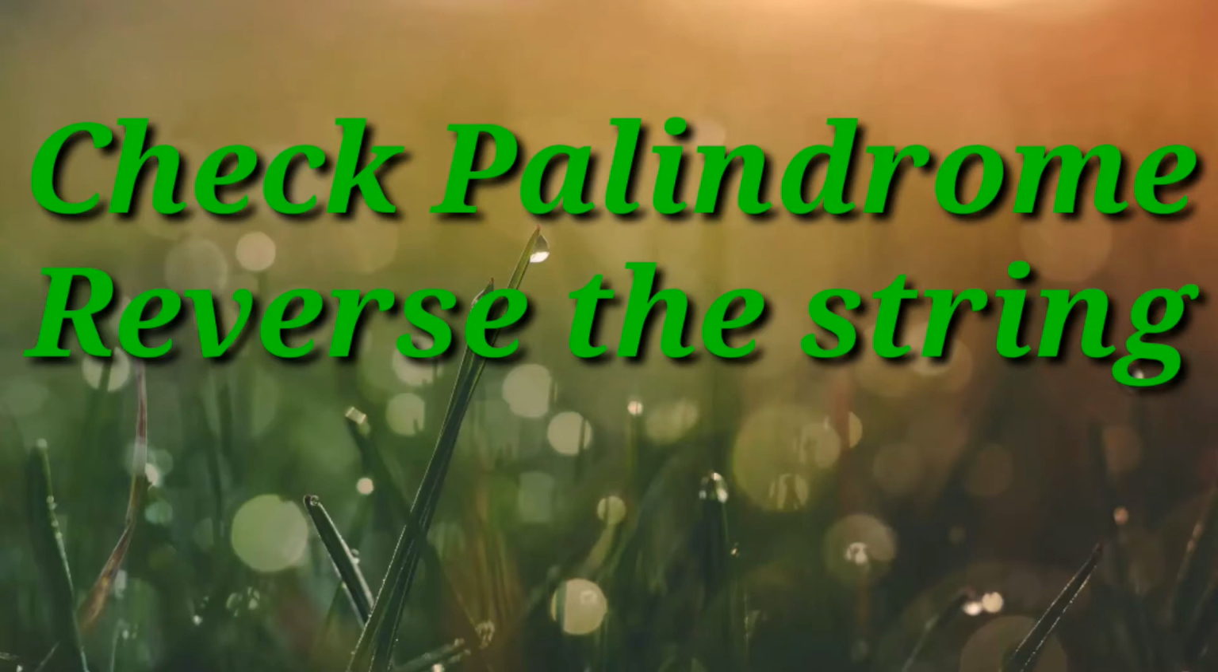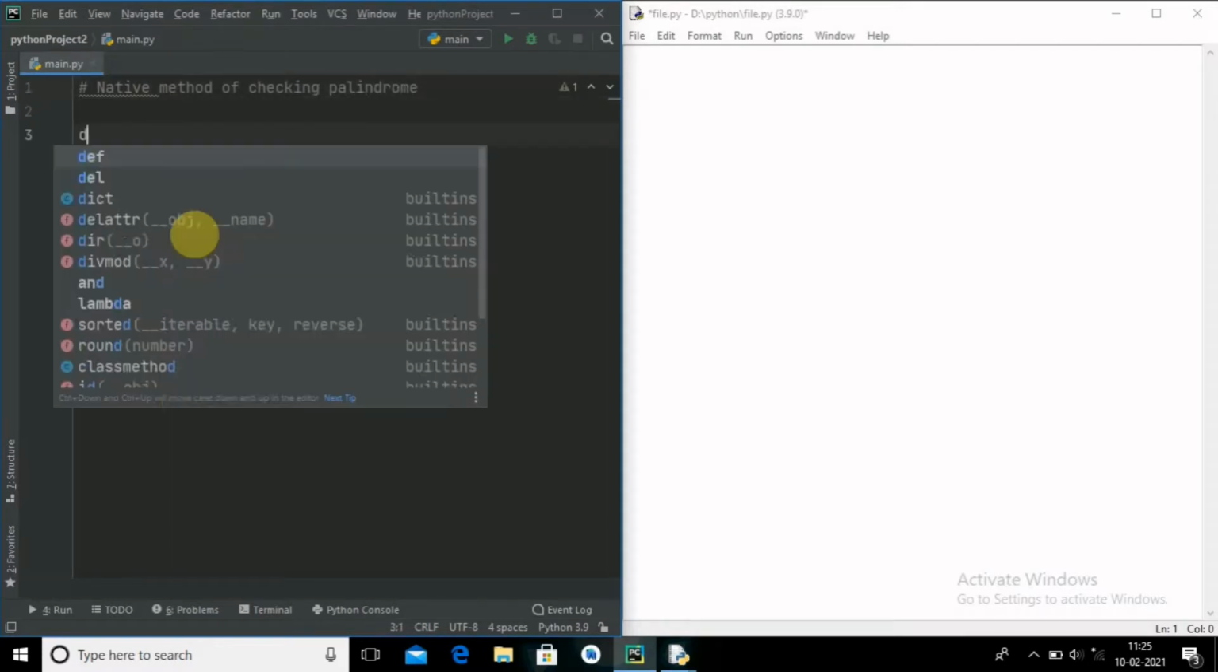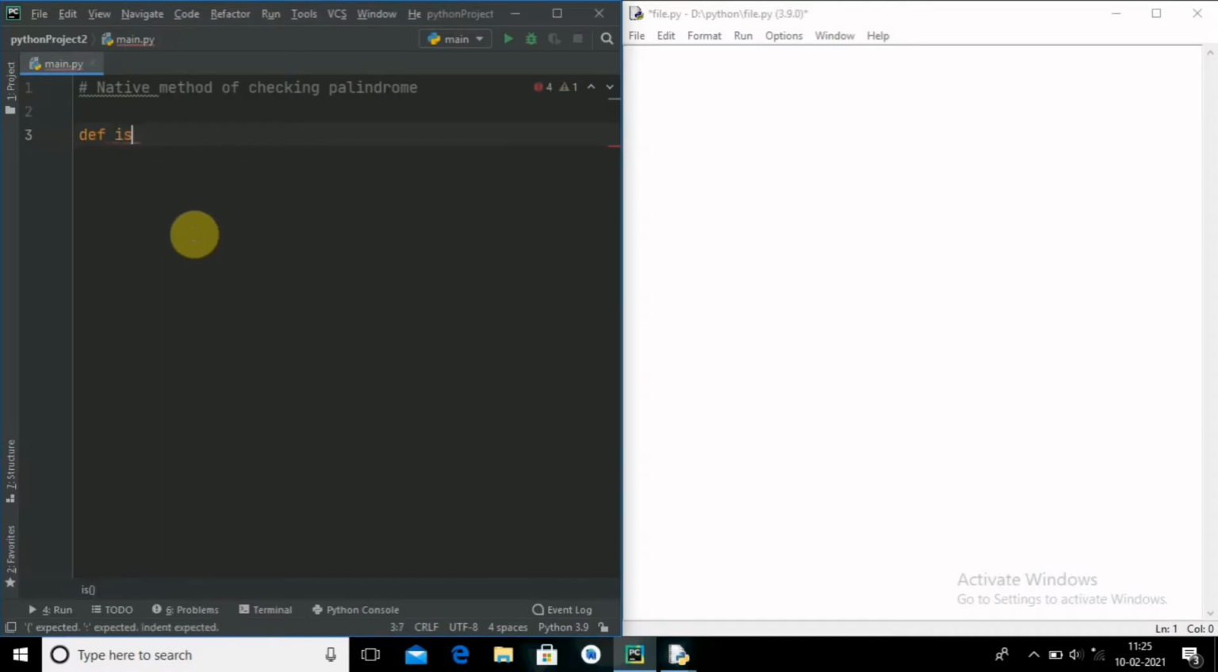The second trick I am going to show you is checking a palindrome and reversing a string. Generally to check a palindrome you will write a function. So let me show you the native method of checking a palindrome. Here I will create a function is_palindrome, and in this I will give a string.